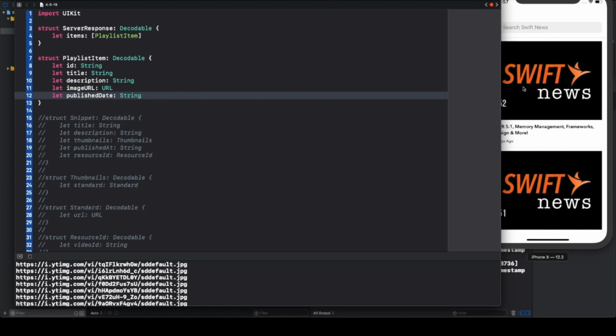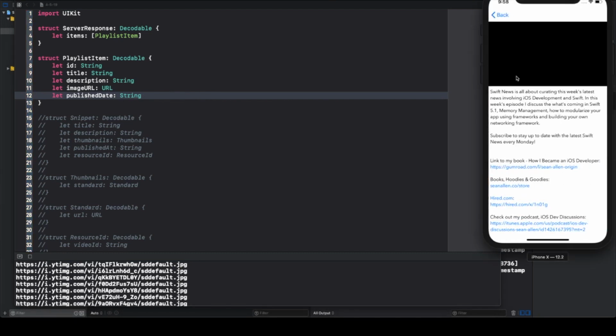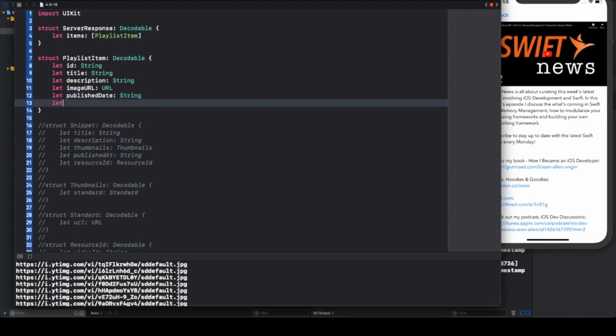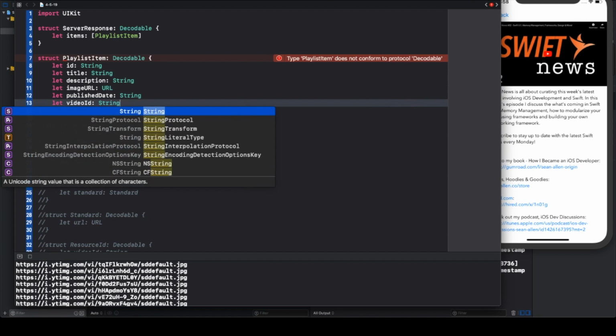And another thing that we're going to need is, when we click on this video, in order for us to play the video the way we are here, we have to provide the ID of that video so that we can actually go fetch that from YouTube so we can play it. So in order to do that, we're going to add another property down here called video ID. And with that being said, we're going to use a string for that.